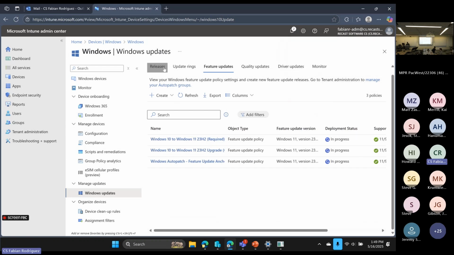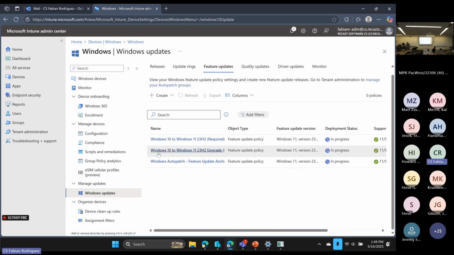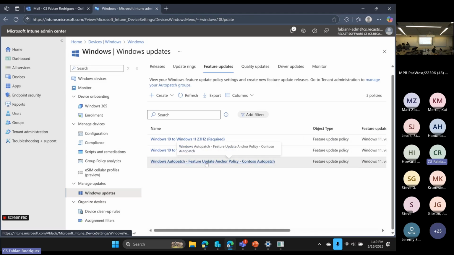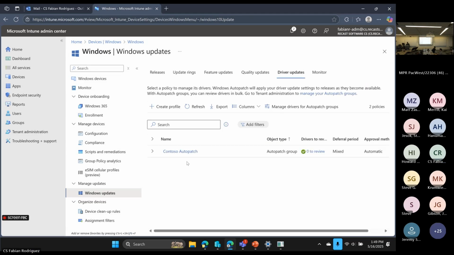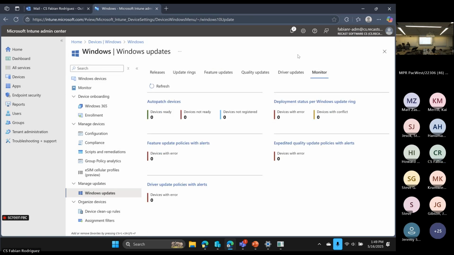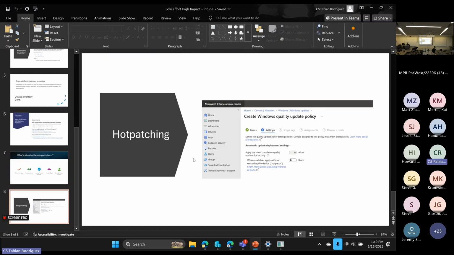And we can see that Autopatch will create an update ring here. We can see the feature update as well. We didn't do anything here. It was Autopatch who did its magic. We can see the feature update there. Same with driver updates. So yeah, and there's also some reporting for Autopatch. So just wanted to give you a high level of it there. And yeah, I think, yep, that's what I had.